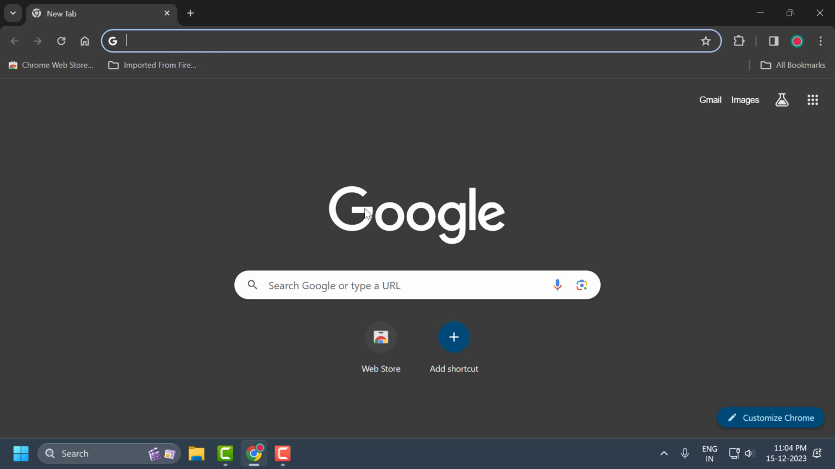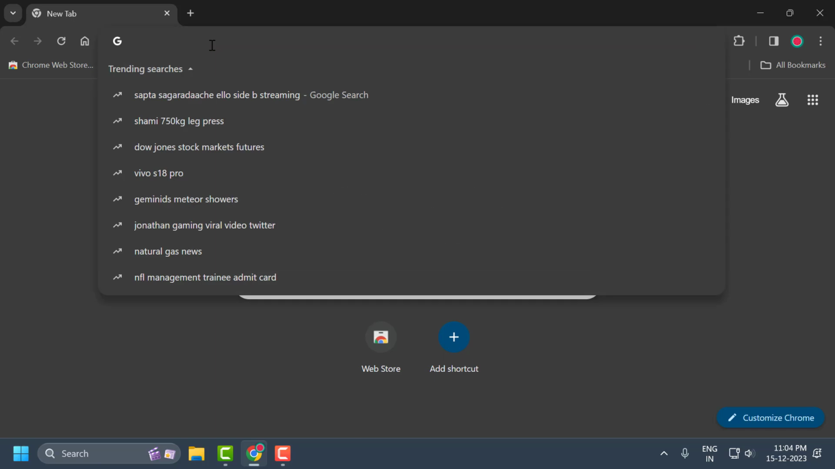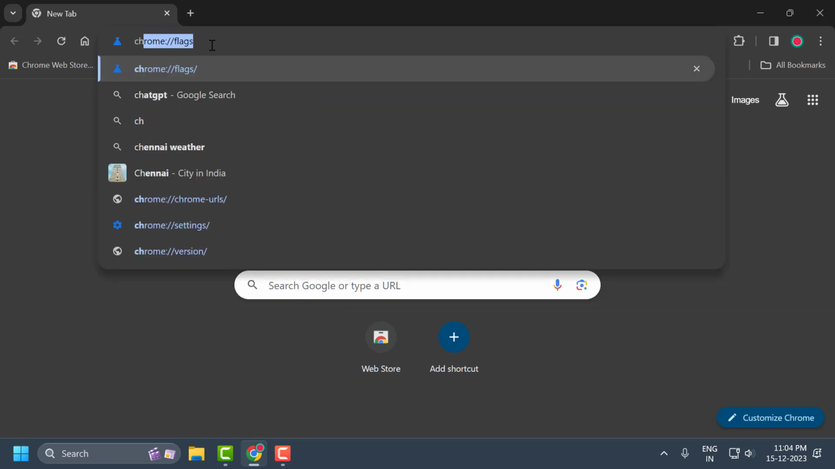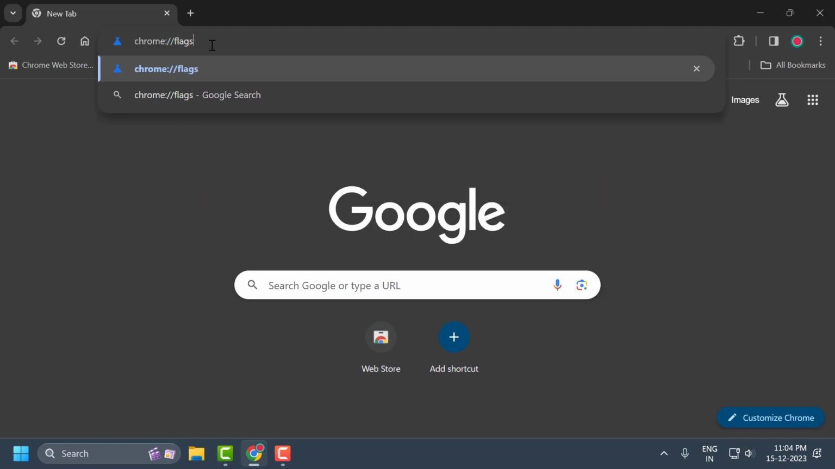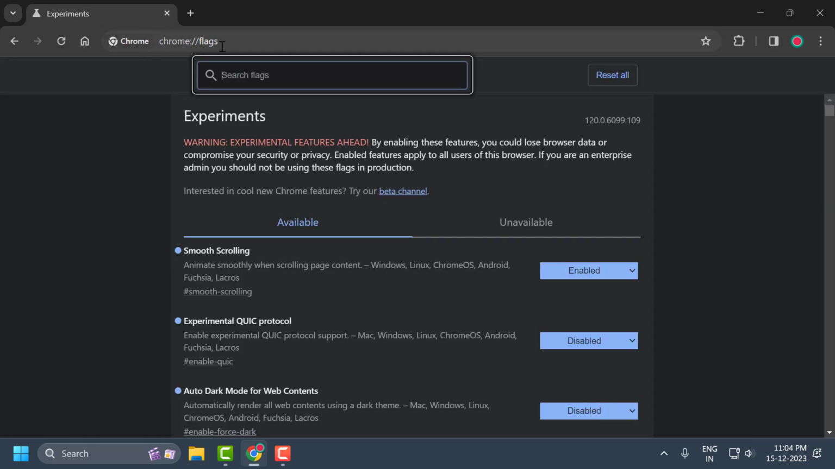Today we are going to see how to change the width of tabs in Google Chrome web browser. I'll show you guys how to do that. You just need to go to search menu and type chrome://flags. Press enter. You can also check my video description for this code used in my video.